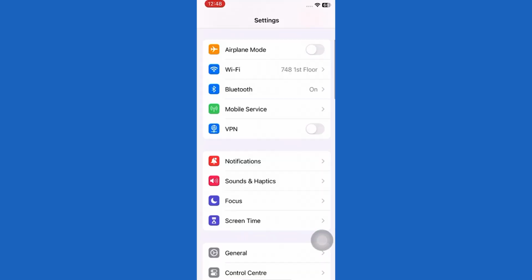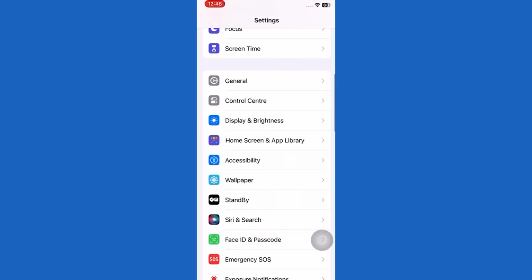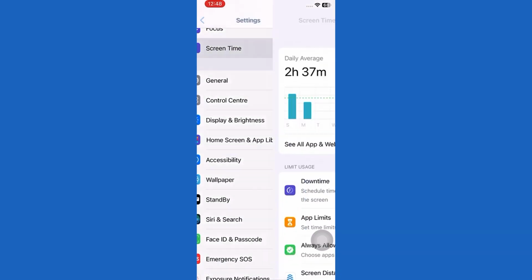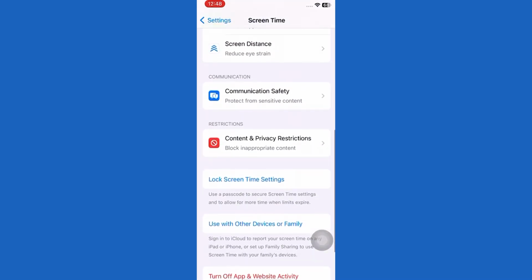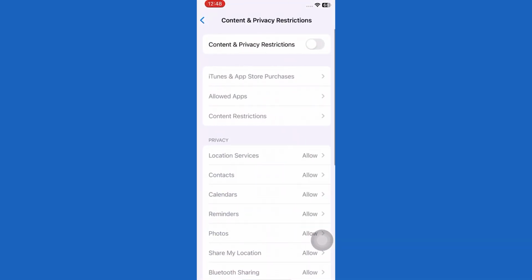Solution 2. Turn off the restriction. Open Settings. Scroll down, tap Screen Time. Scroll down and tap Content and Privacy. Turn this off.